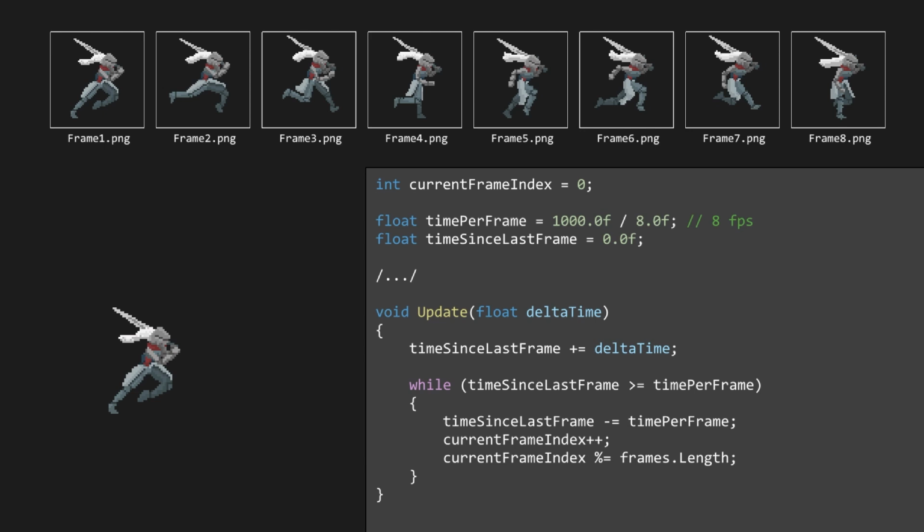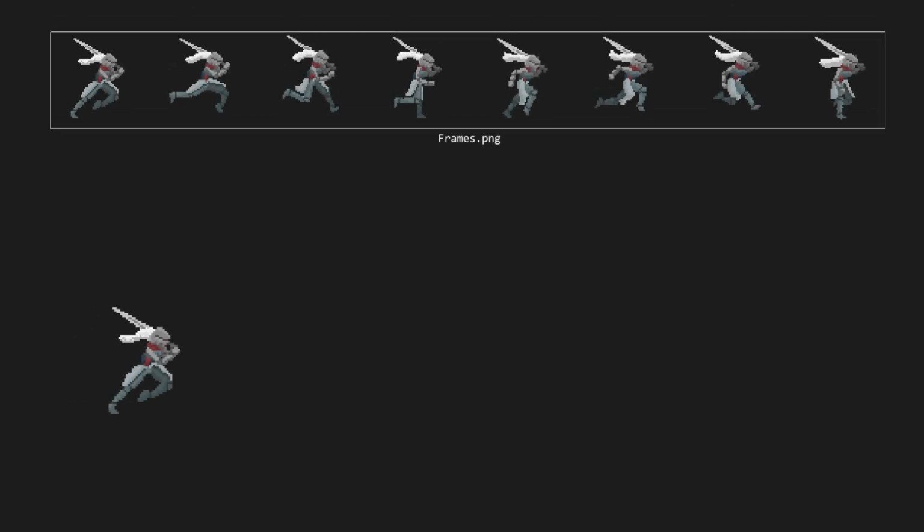If the delta time is very large, then we might need to move more than one frame in a single update step. Let's see if this made it better. There we go. Now the animation is running at a more reasonable speed. But using separate textures for each frame is a bit wasteful. It would be better if you could combine all individual frames into a single texture, a sprite sheet if you will. We could then just draw a small subregion of the larger texture.